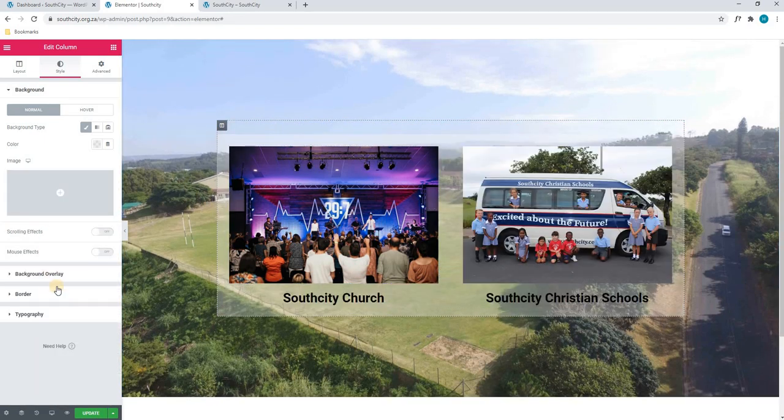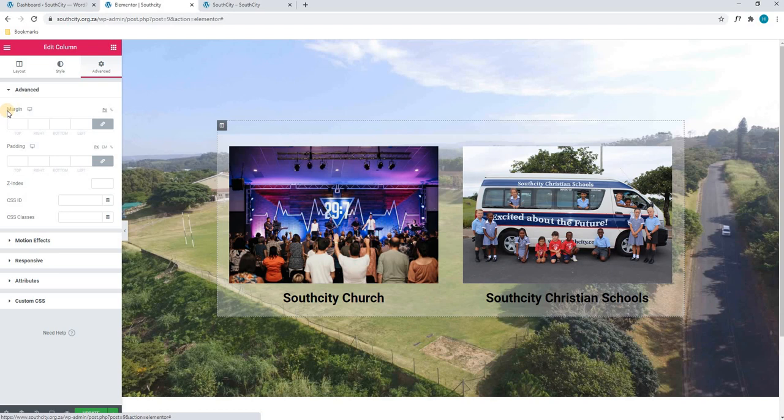Again, all of these settings are the same as the section, except that it works for the column and not the entire section. Lastly, in the advanced, again we have our margin and padding, which as you can see there are no values set for this, as it is sitting nicely.